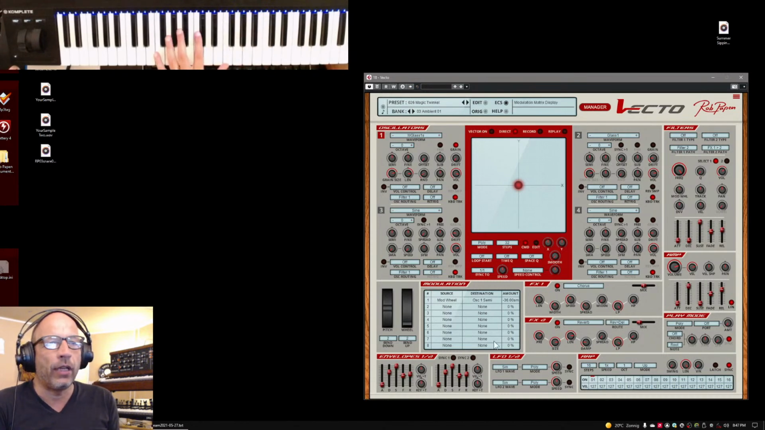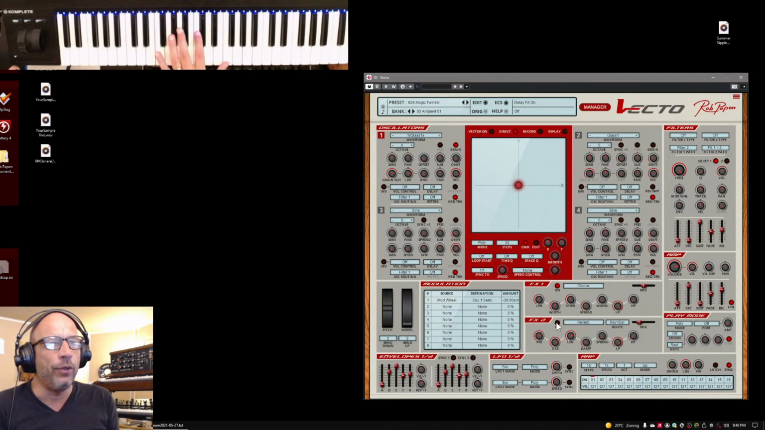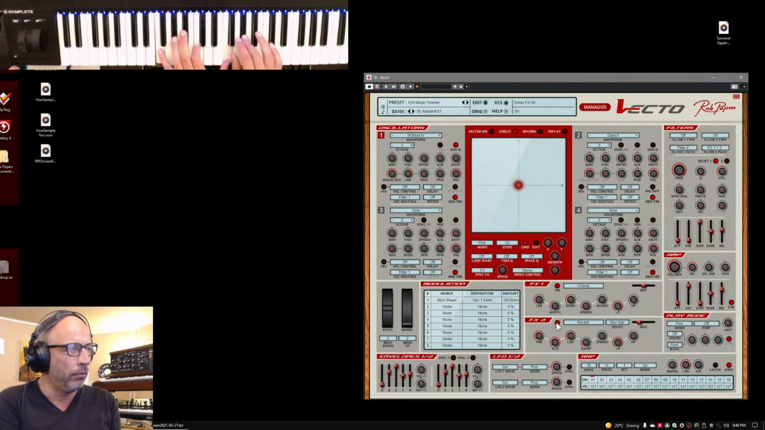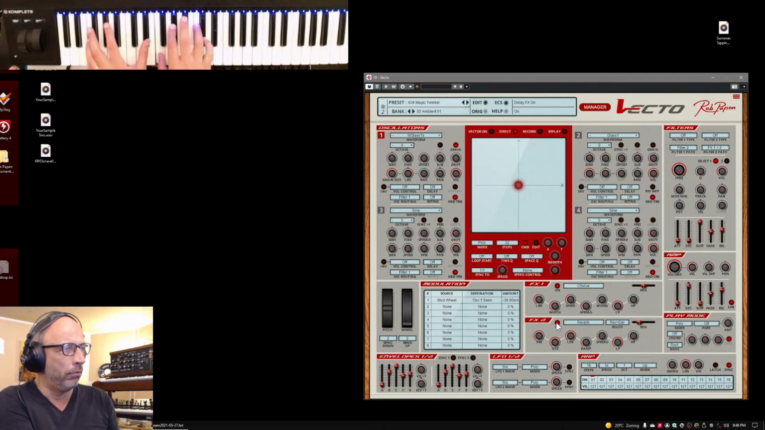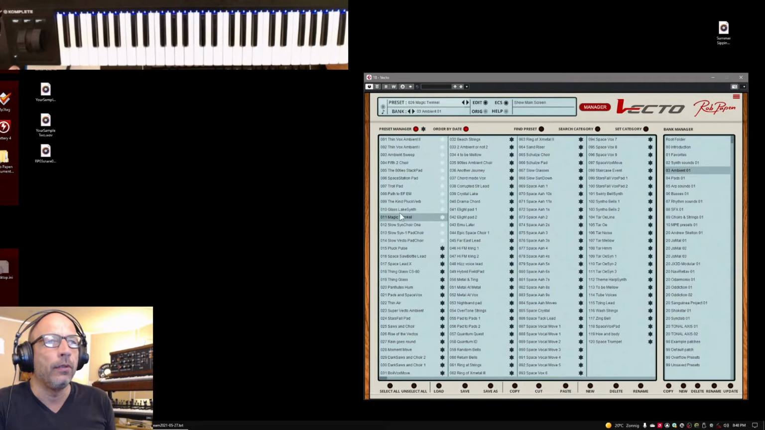So if I shut down the reverb, you will hear without reverb. Yeah, dry, isn't it? And now with reverb. Very nice, mellow sound. Magic Twinkle, this one I called.